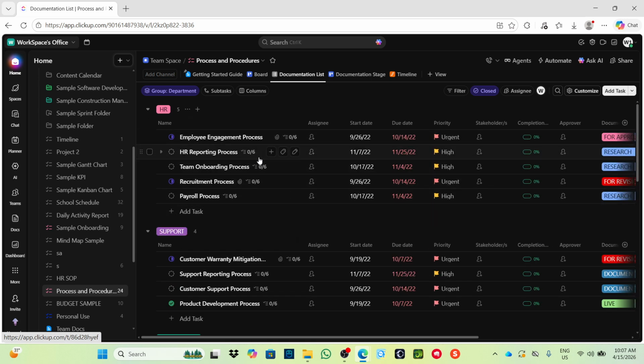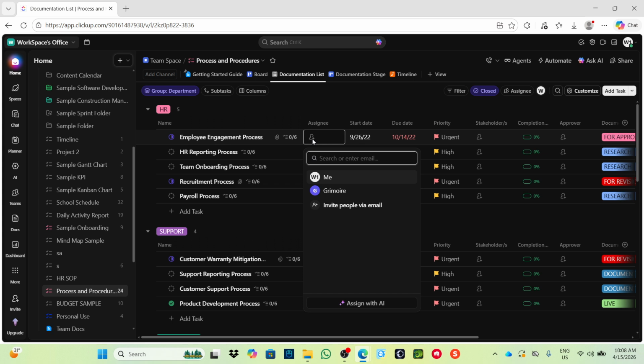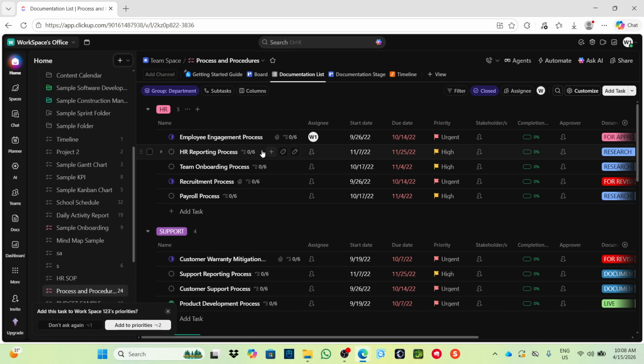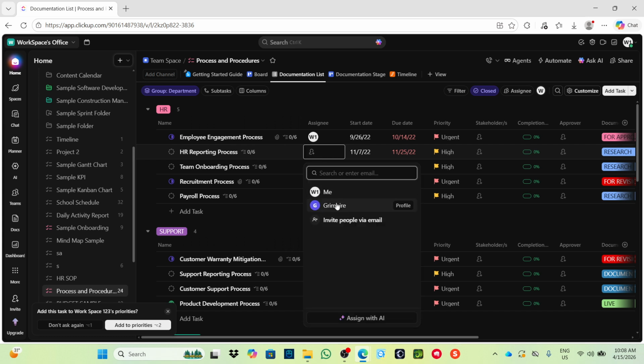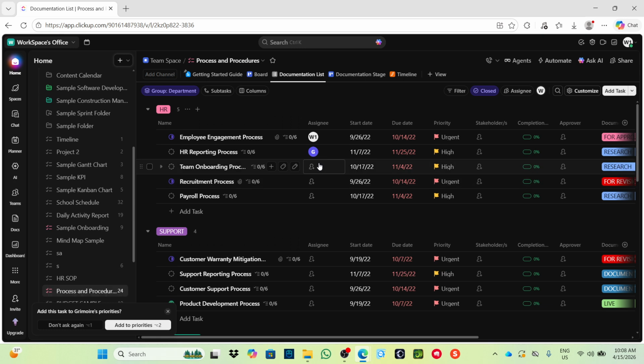Now, for me to assign a task, you're going to see under name is the task name, and then next to it is the assignee. By clicking here on the person with the plus icon, you can select a member on which you want to assign this specific task. So, for example, I'm going to assign myself, and then for the next process, I'm going to assign this member, and that's it.